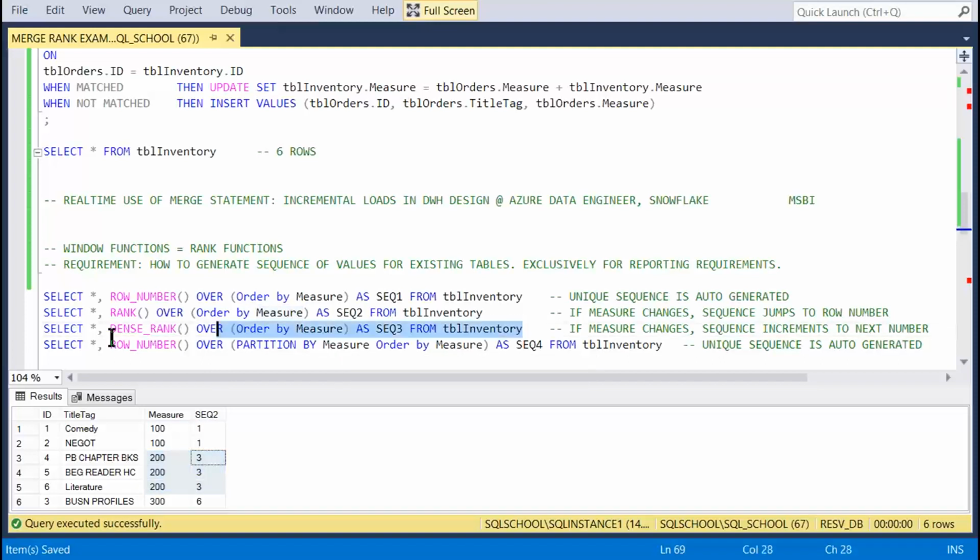Now, same way you have something called DenseRank. Here also, measure is same, sequence is same. If measure changes, sequence changes. That is DenseRank. This one.